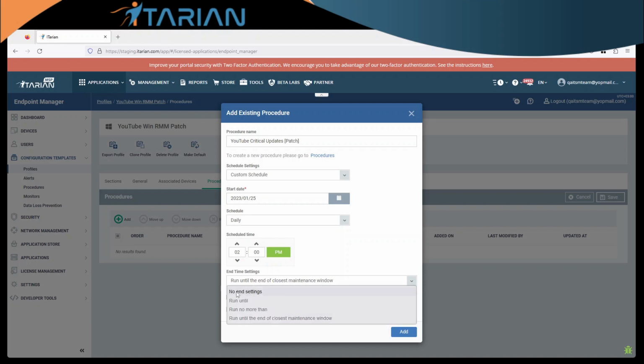So I am going to choose no end settings on this particular one. The reason being is I don't want to forcibly end the process or stop the schedule working. I want it to run all the time, without fail, without any interruptions. I do not want to apply this procedure automatically when I add a new device, so I'll leave this one unticked because that could be dangerous. Say you enroll a new device into your platform, you're applying this profile, and immediately it starts doing Windows updates. Probably not helpful if you're trying to set things up on people's desks. You want it to happen on the right schedule at the right time so it doesn't cause disruption.